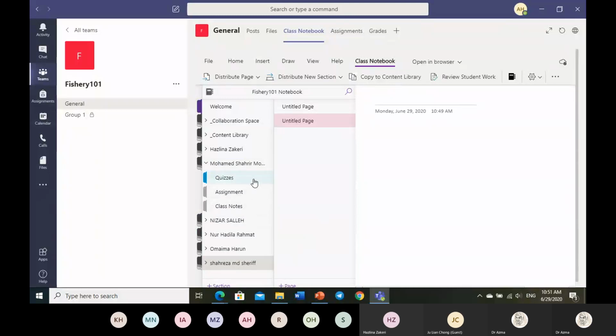that I can distribute content to. I can distribute a quiz. If I have a pop quiz that I want to do today, I can distribute the quizzes here in the quizzes section. So it will not be mixed up with assignments or class notes. And every student, in addition to their own space, also has the collaboration space to work in with other students. They also have the content library to refer to for materials provided to them by the lecturers. So that's how the class notebook functions.